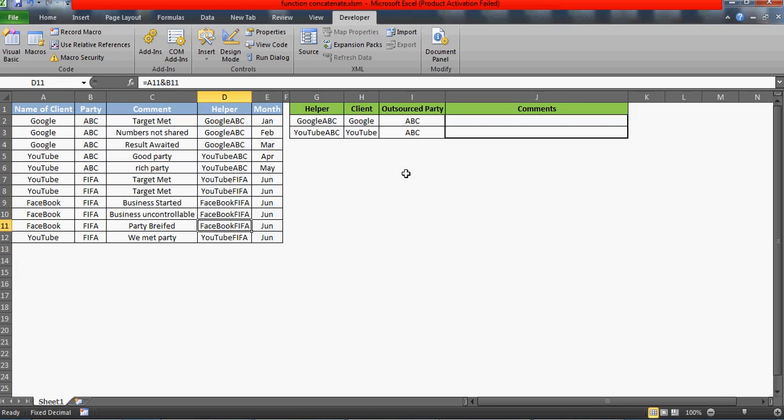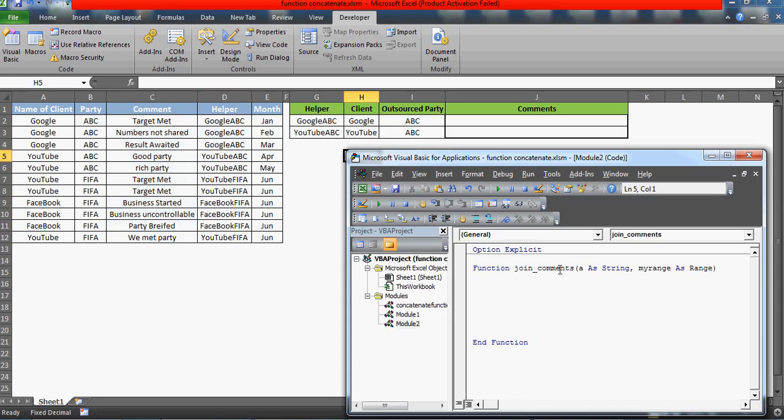Now what we are going to do is create a function which will check this Google ABC in this entire range, and wherever it finds this Google ABC, with the help of the offset function, will store these values which are just to the left of this helper column, right? So that's why I have created these two parameters.